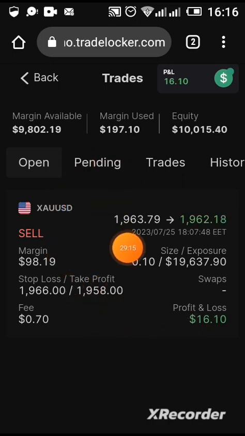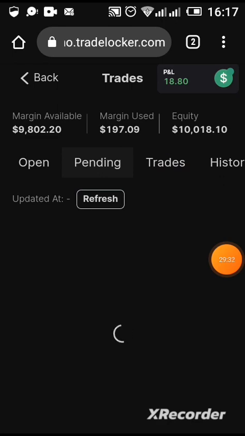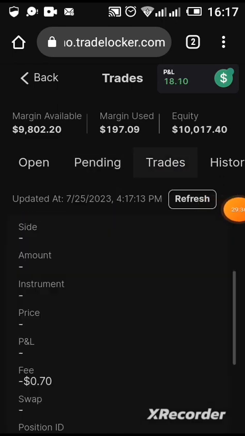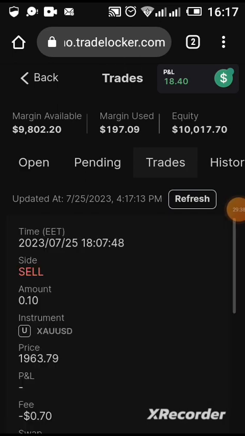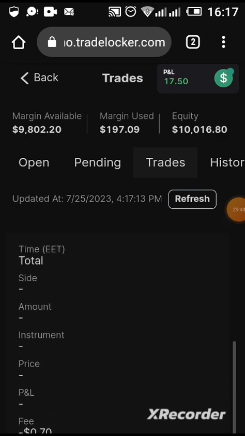Now come over to pending, click on the pending tab. As you can see, this is the pending order. So this is how you place pending orders. Once it gets to 1960, it will be activated and become an open position. This is where you check the trades you've actually placed. Click on the trade tab and wait for it to refresh. These are the trades that I have placed today. This is a fresh account.